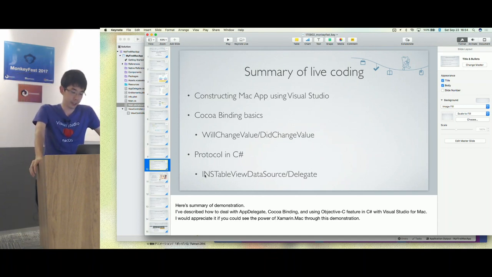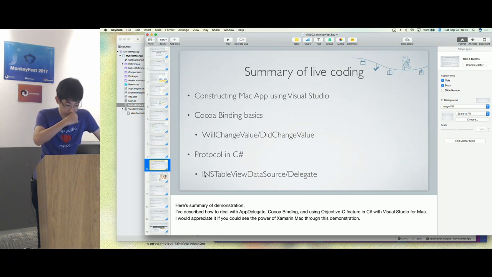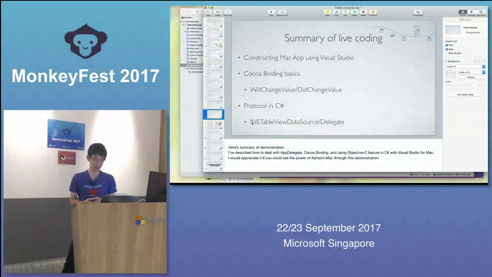Here's a summary of live coding, constructing markup using Visual Studio, and described Cocoa binding basics with WillChangeValue and DidChangeValue method calling, and how to deal with app delegate, and using Objective-C features such as protocol in C# with Visual Studio for Mac. I'd appreciate it if you could see the power of Xamarin.Mac through this demonstration.